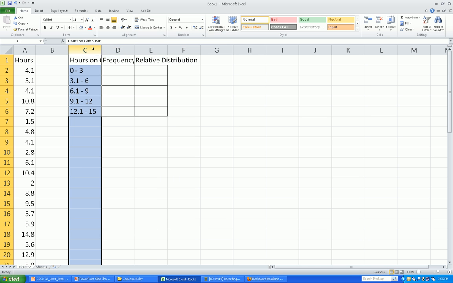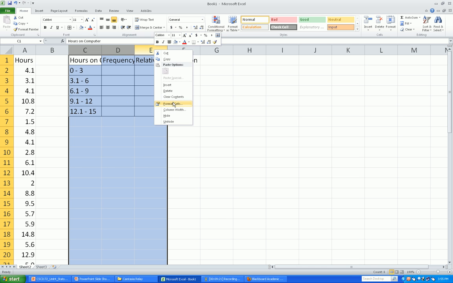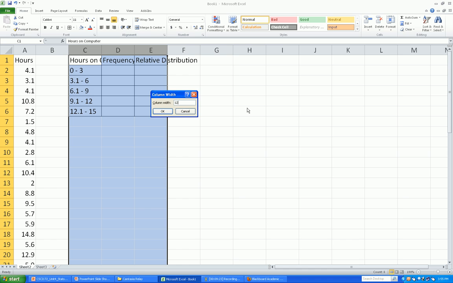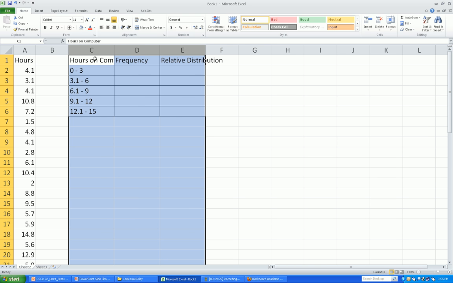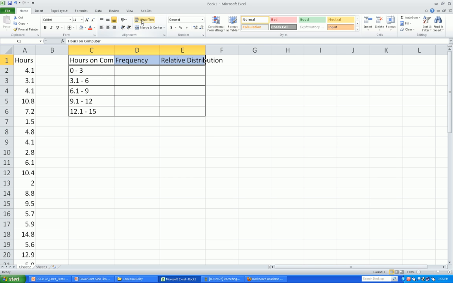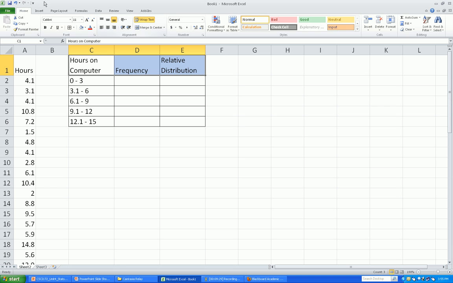Let me grab all these. Column width, I'll make that a little wider. What am I at, 8 here? Let's go to 12. And then I need some wrapping of text. And let me center and put a little shade in there. Okay, looks a little better now. Let's figure out frequency here.